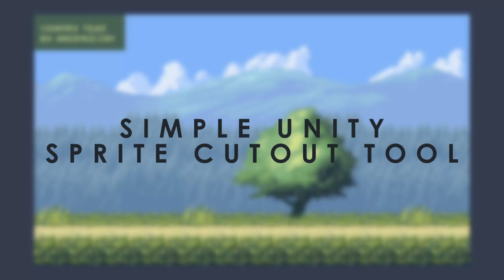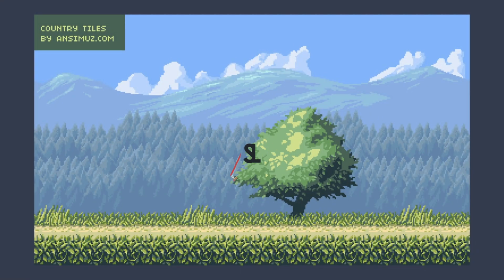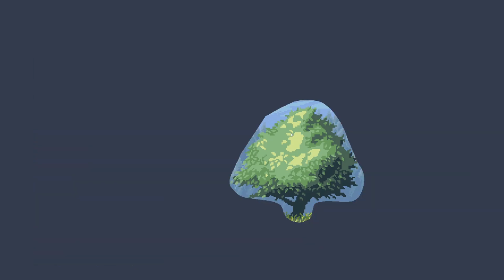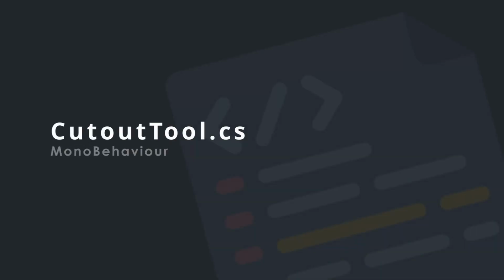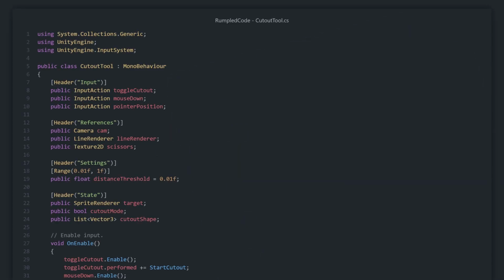Hi, in this Unity tutorial, we will be learning how to make a simple sprite cutout tool. Let's take a look at our cutout tool script. We start with some public variables, grouped by headers for clarity.